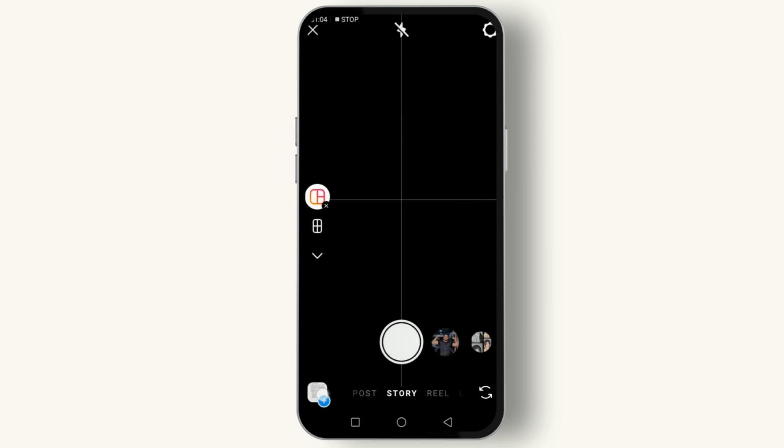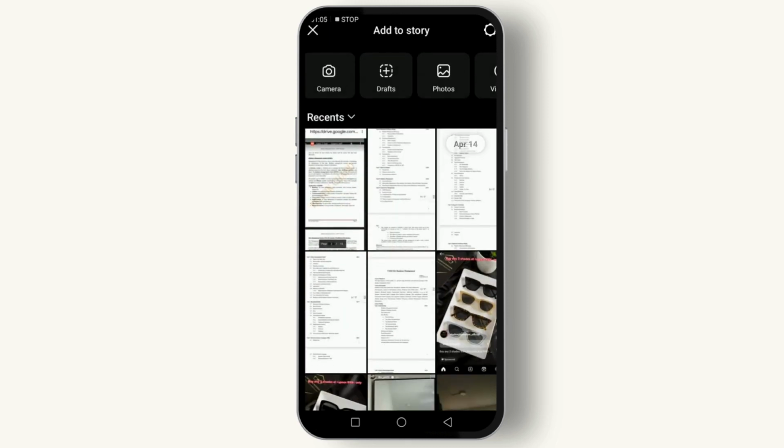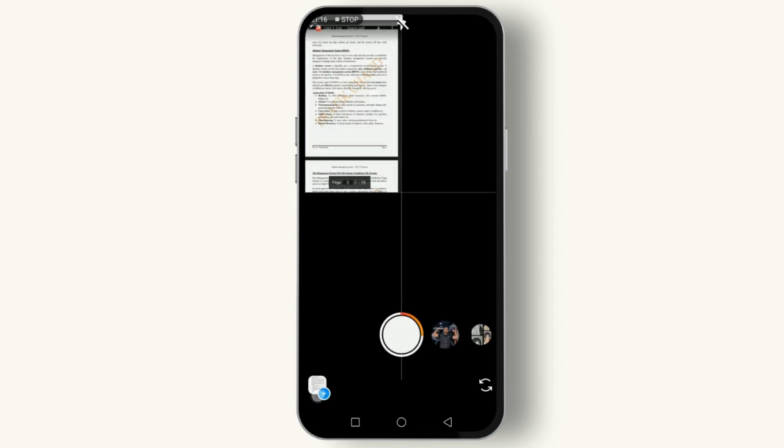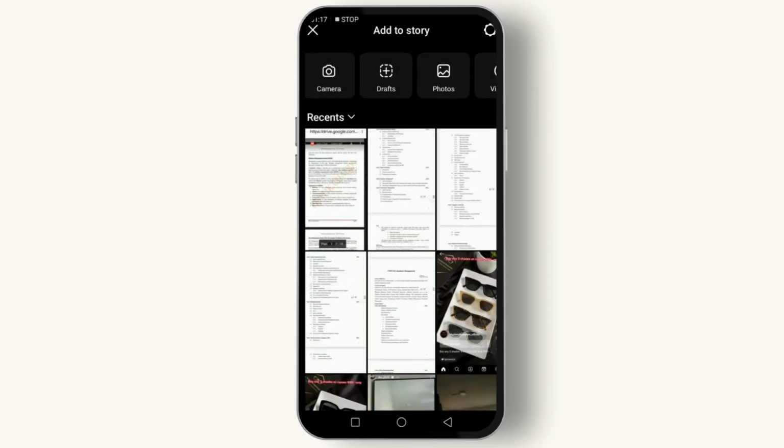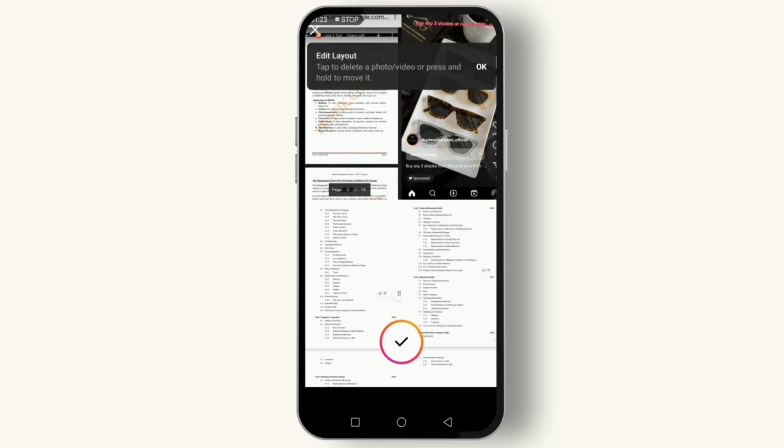Now tap on the gallery icon at the bottom left of the screen to select photos from your camera roll. Once you've chosen your photos and they're loaded in the layout, tap the sticker icon. Click on Write.